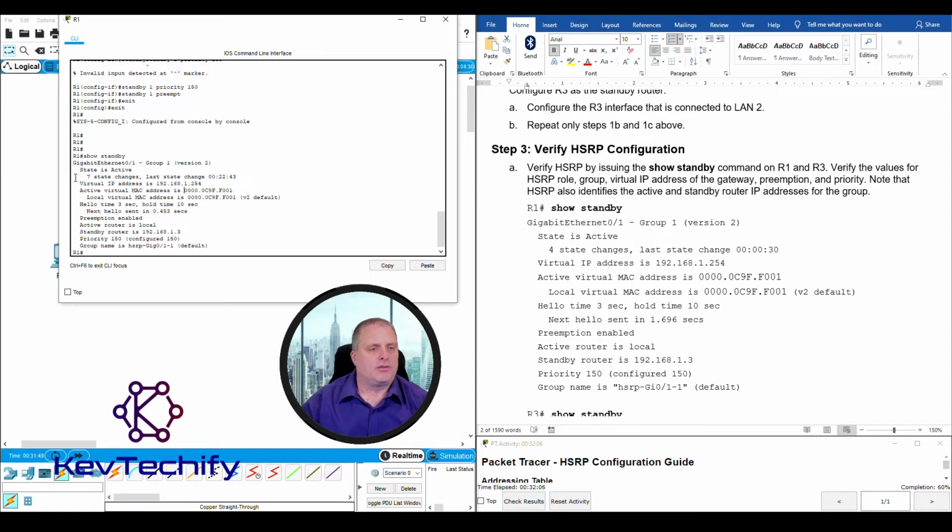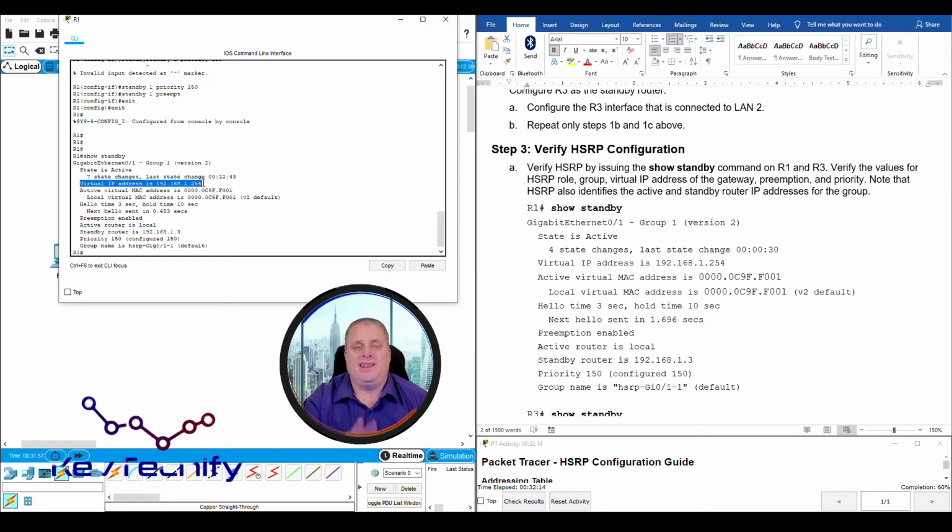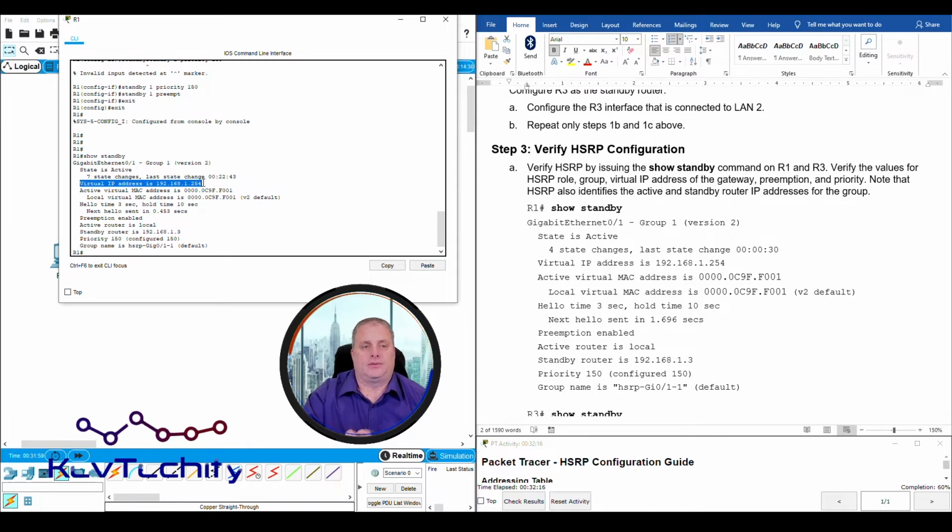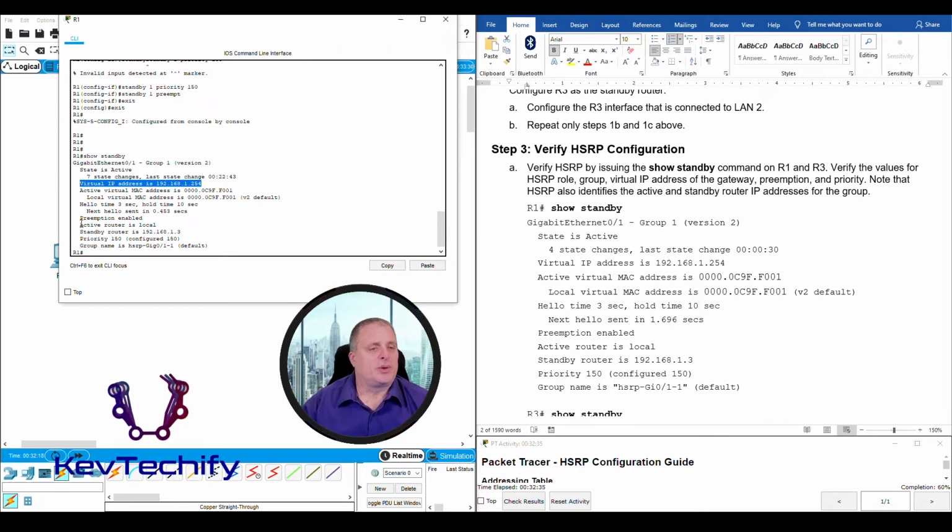Then we have our virtual IP address here. This is that virtual IP address. It doesn't exist anywhere, but virtually the HSRP protocol is running that. We can also see the status of preemption. Here it says our preemption is enabled. We did that earlier. And then finally, we can see our priority. Our priority is 150. It says it's configured as 150. That's what we have for our priority.